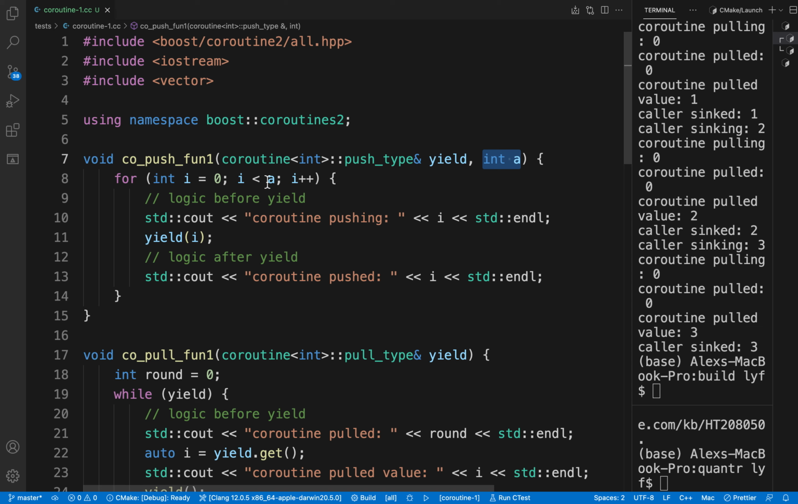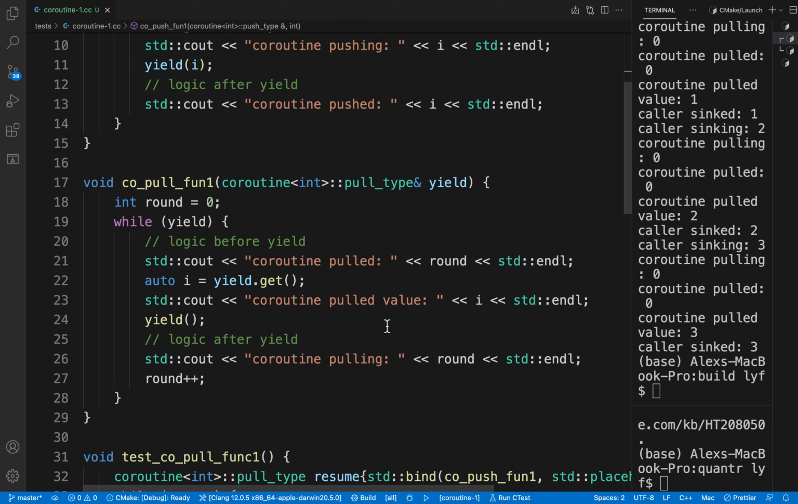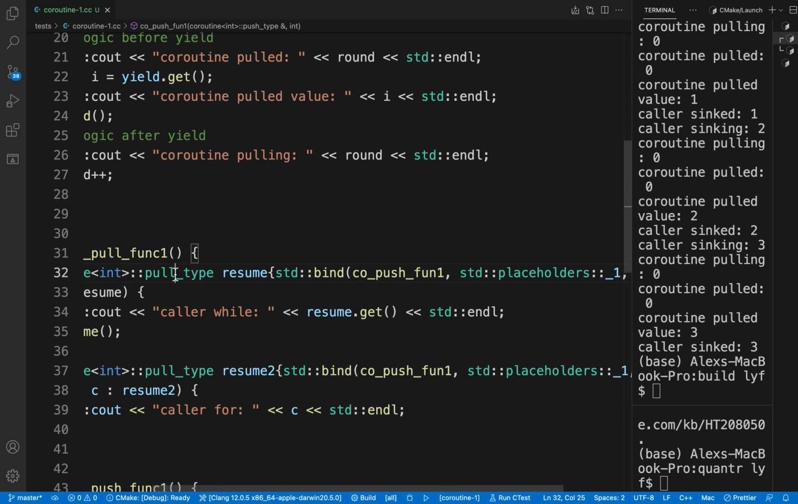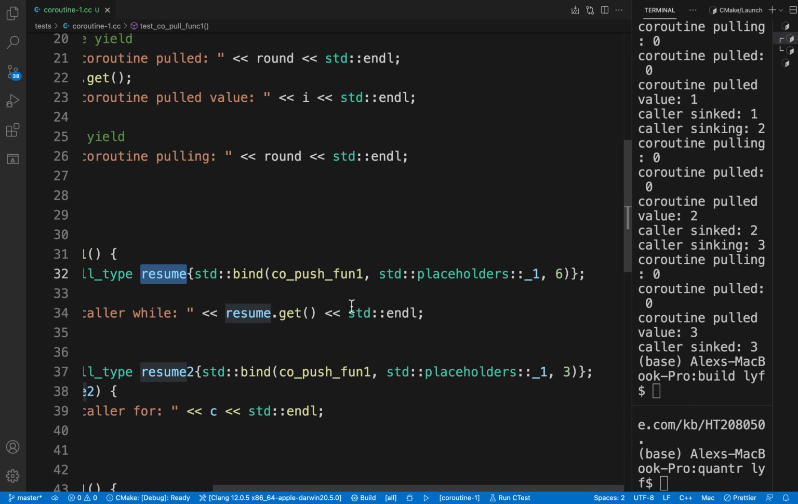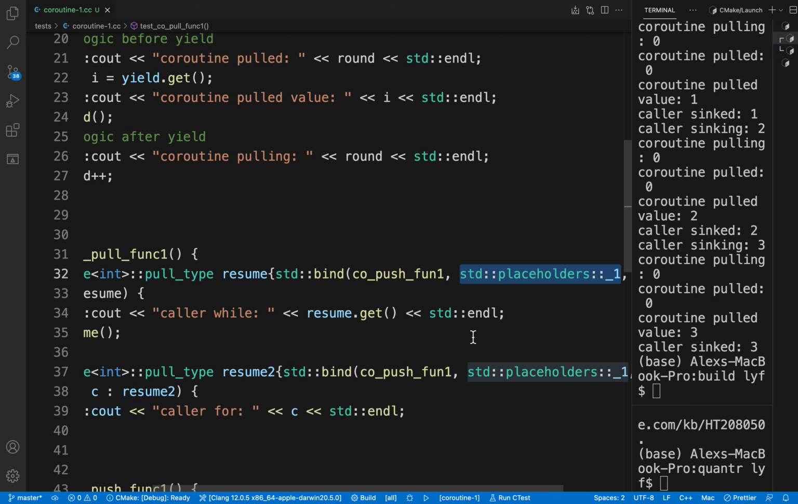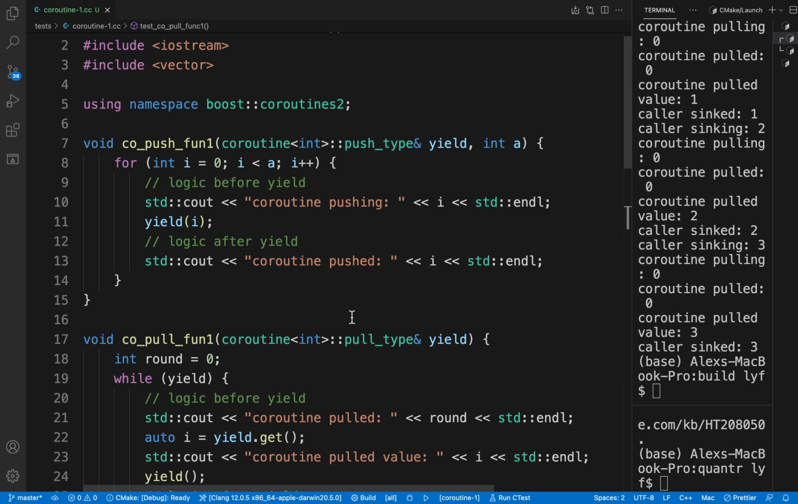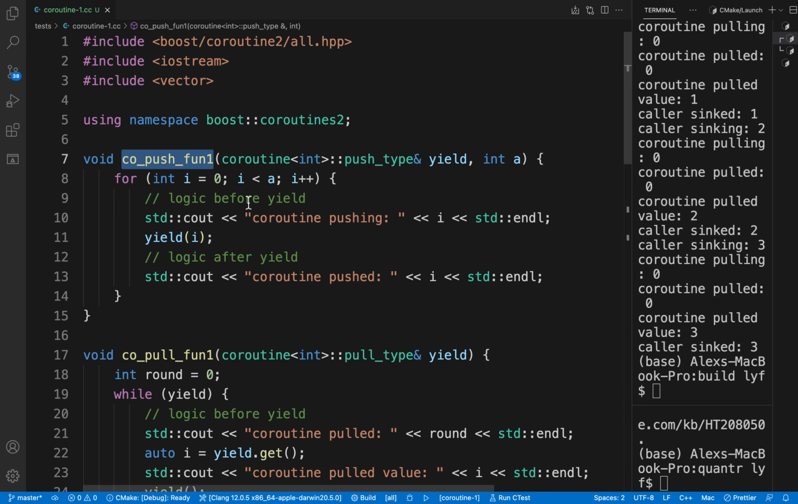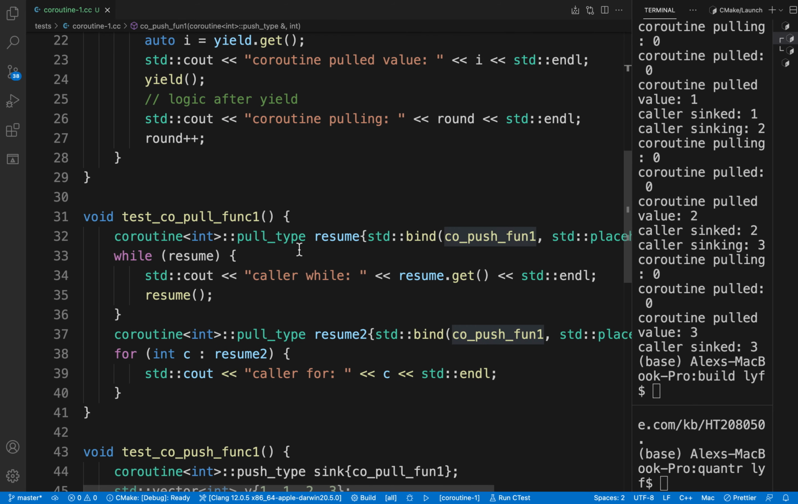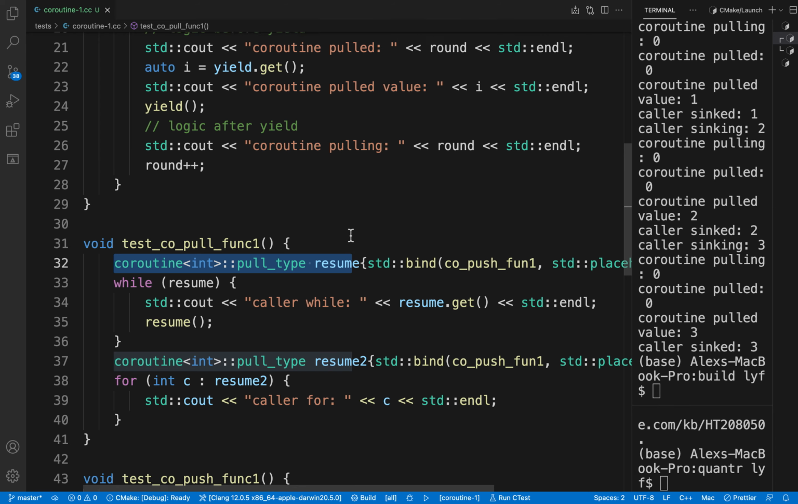I pass integer a, and then I loop from 0 to a minus 1. When I define this pull type coroutine, I use std bind to bind this function with that integer a as the second parameter, and leave the first yield parameter as a placeholder. Once we define this variable resume, this coroutine function push1 will be called right away, when we are at line 32.